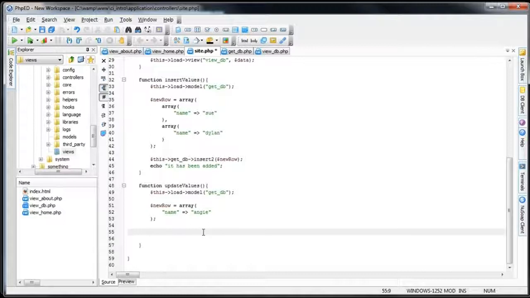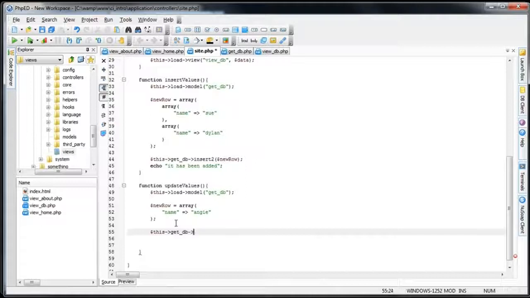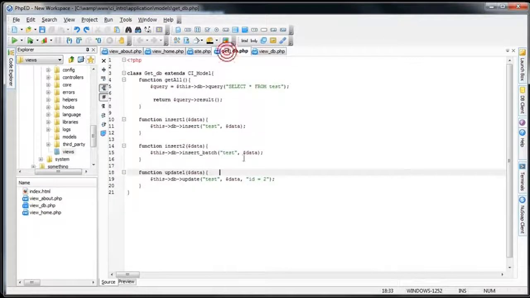Okay, so now we have an array stored in this object here. We will now load that actual function from the model. So we'll go this get underscore db, and we'll go update 1. Pass it new row. Some days my typing, I tell ya. Okay, and then once it's done everything, we'll just tell it to echo it has been updated. Okay, I think that should be good to go.